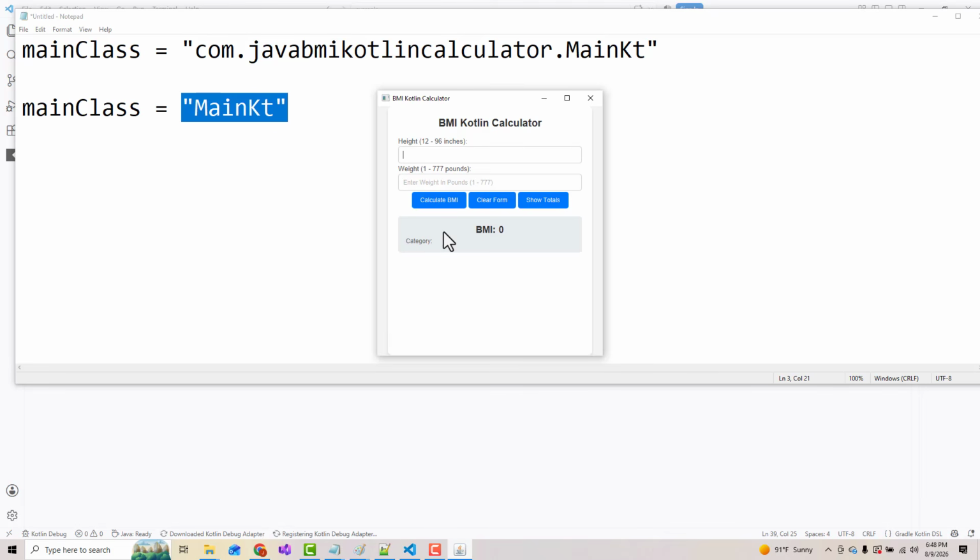Let's see if it works. I honestly haven't tried it. So 72, 111, underweight. It's not centered, but I don't care. 72, 177. Yeah, that's right. 72 and 200. That should be overweight. And 333. That should be like 45.16, obese. Okay.